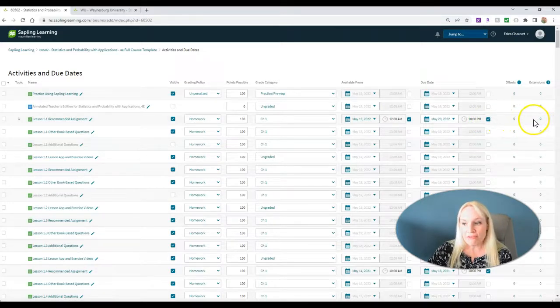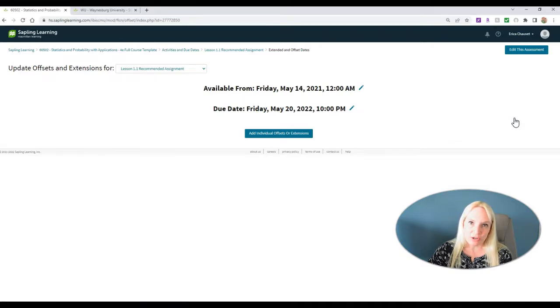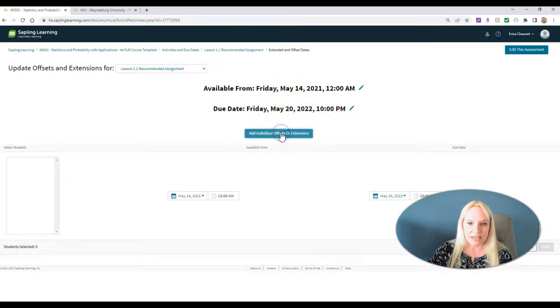These are super helpful. These are called offsets and extensions. Offsets and extensions take you to the same place, the same page, and it allows you to give your students extra time or to let them have an earlier start. So for example, for this particular assignment, I could click right here, my students would be here, and I could select a particular student's name, and I can say, okay, instead of being due by May 20th, I'm going to give you until Monday, the 23rd. So you can set a student to have extra time if you'd like.